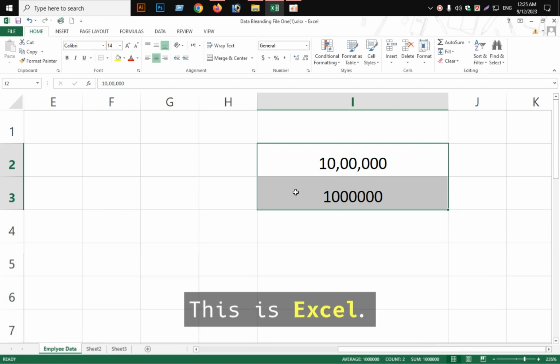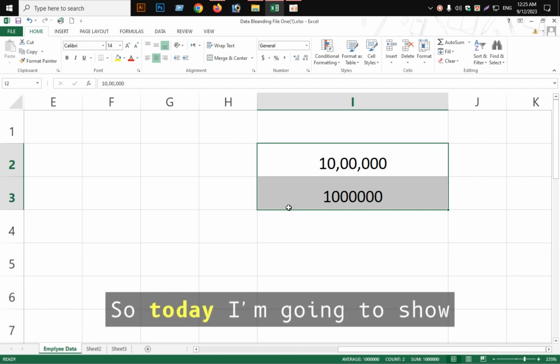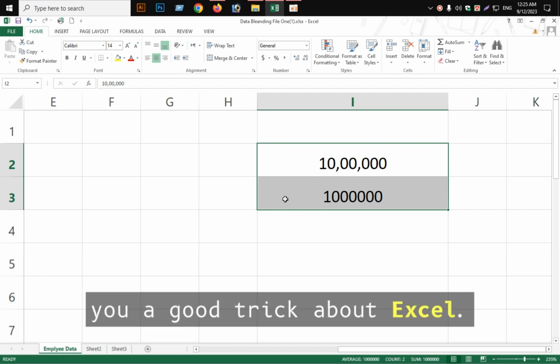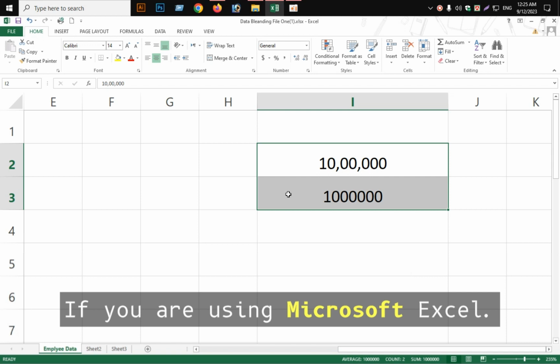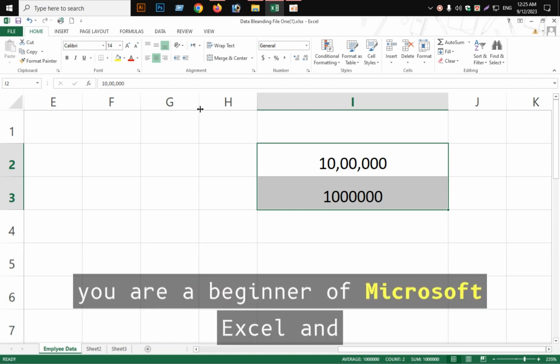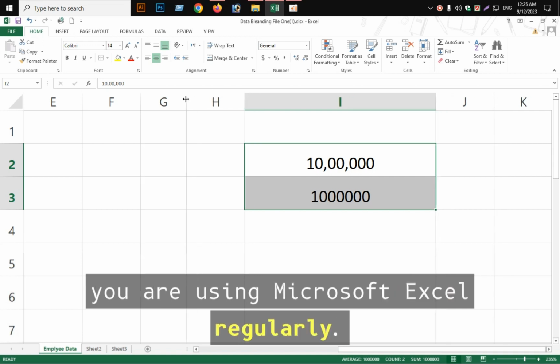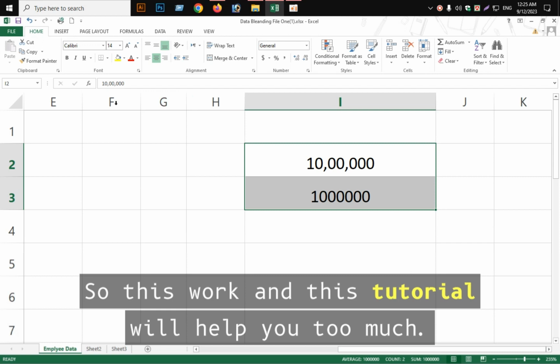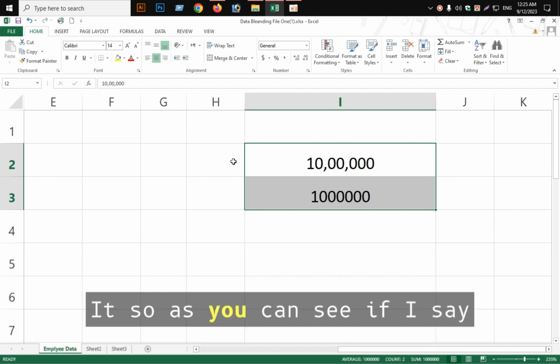This is Excel. So today I'm going to show you a good trick about Excel if you are using Microsoft Excel. This trick will help you a lot if you are a beginner and you are using Microsoft Excel regularly. So this tutorial will help you too much.